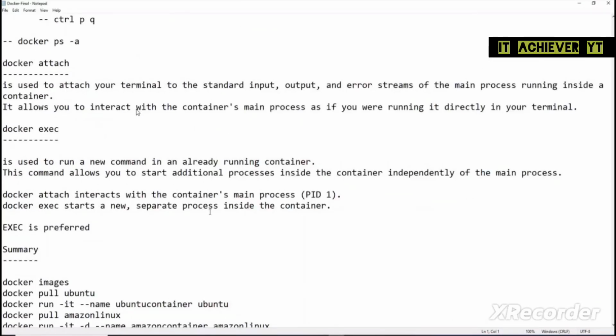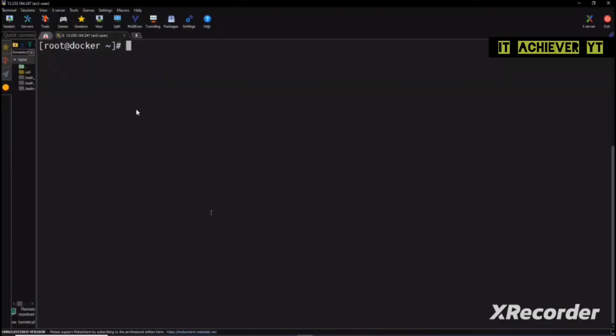Abhishek is asking to explain the difference between attach and exec. Simply, attach means it is attaching to the main process, whereas exec means it is creating a new process. Simple as that.